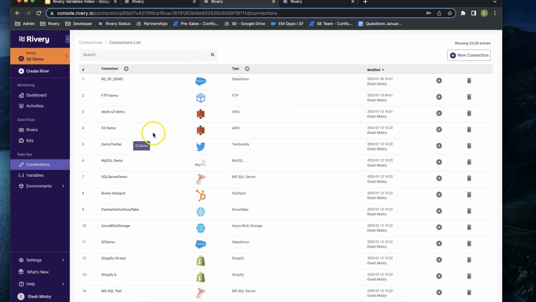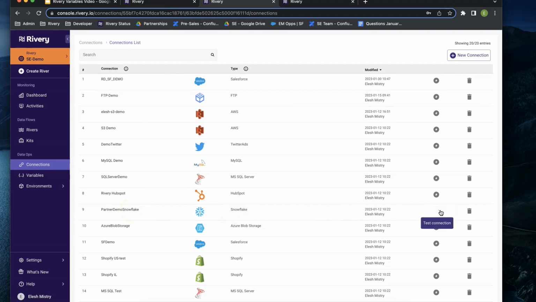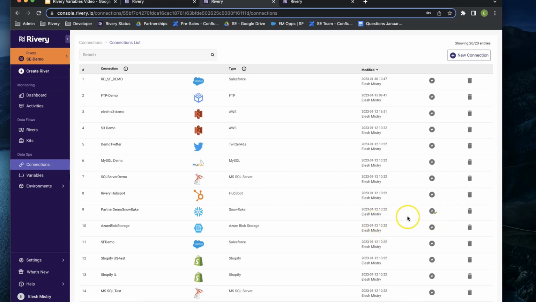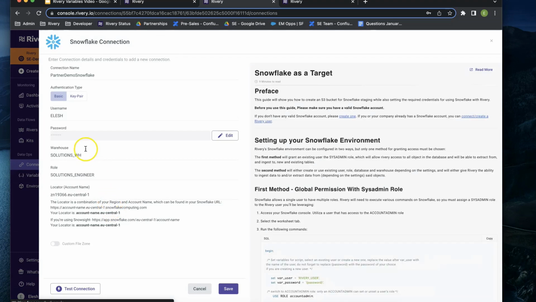So let's go over to connections here, and you can see partner demo. I've got my Snowflake instance. If I test that connection now, we should have a working test connection. Let's give that a second to whirl away and come back, and there you go. At the moment it's hard-coded with my warehouse and role.